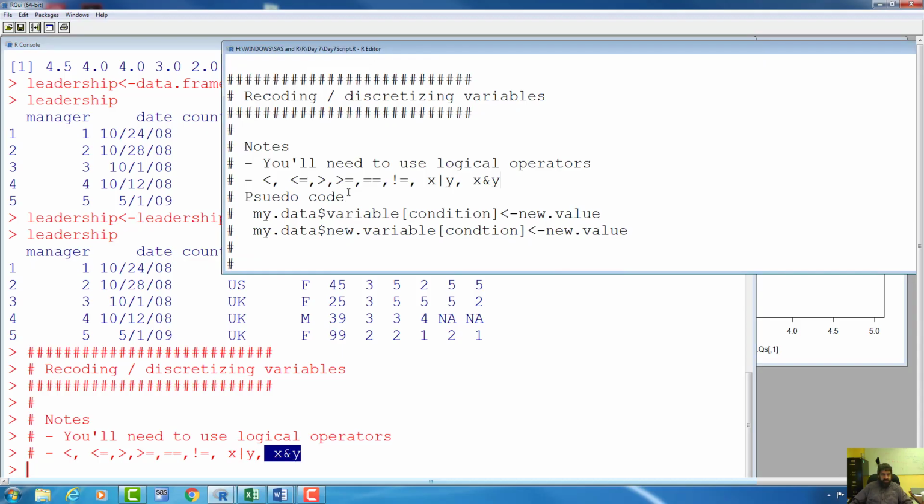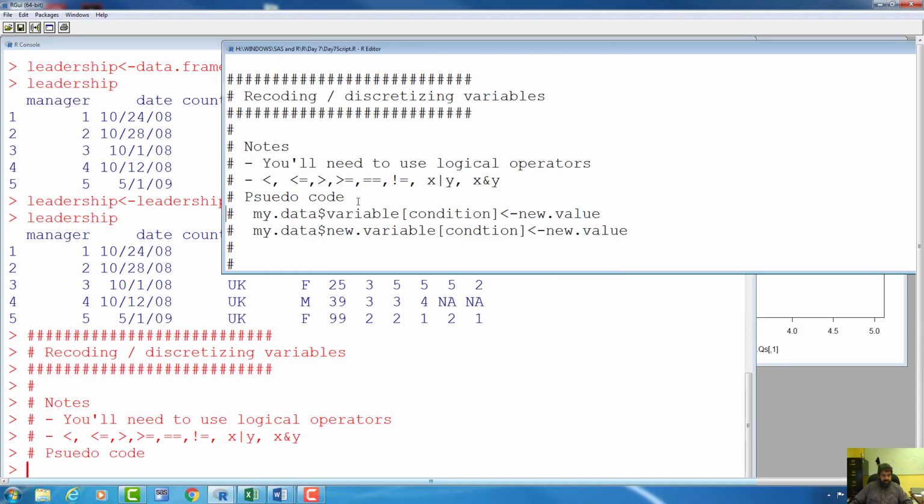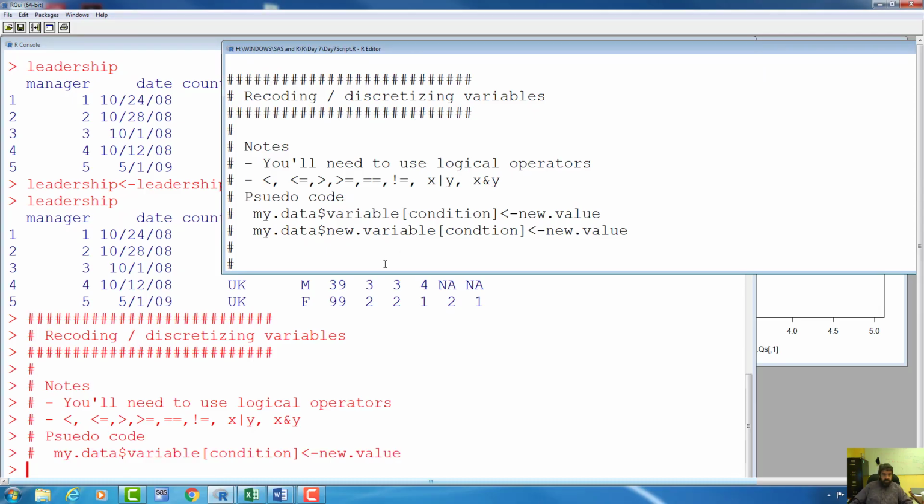So just to illustrate, let's run through some pseudocode briefly. What I'm going to do is look at my data. I'm going to refer to the variable that I want, and I'm going to apply a condition. This will go out and get the data for that variable, and the condition might be to see if it's less than 25, and you'll assign a new value whenever that condition is satisfied. The condition is going to be a true or a false, so you'll create trues or falses using these.